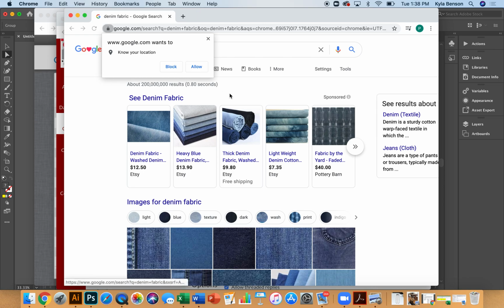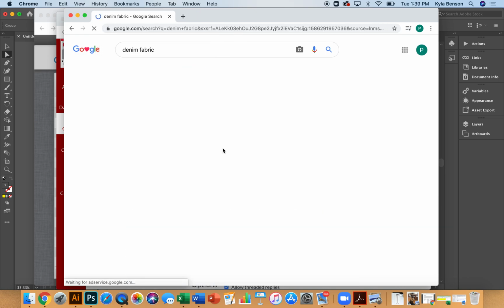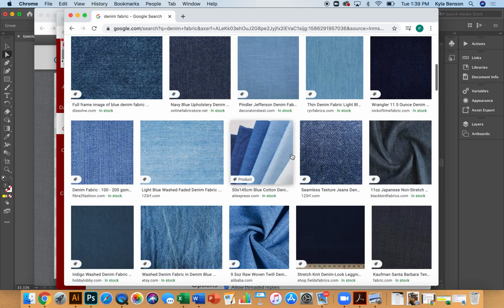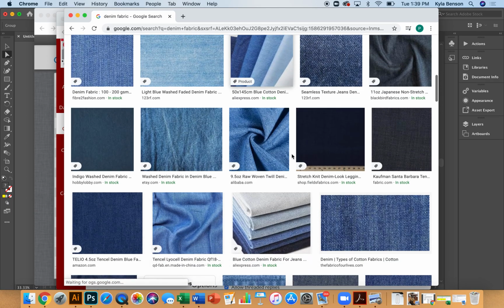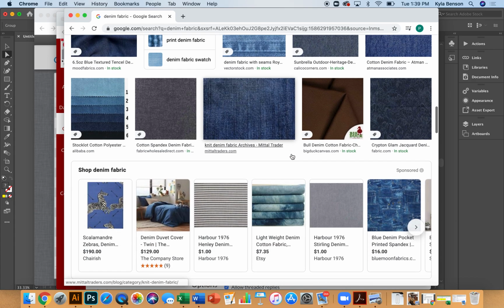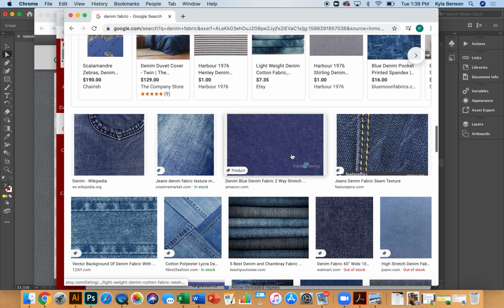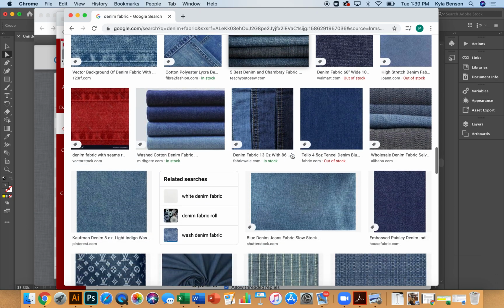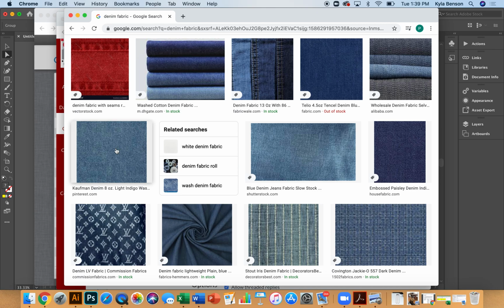I'm going to click on images. And there's lots of different swatches, so just find one that makes you happy. It doesn't really matter too much because we're going to change it a little bit ourselves. So I'm trying to find one with pretty good texture and somewhat even too. You don't want one with a lot of shadows or it might look a little funny.